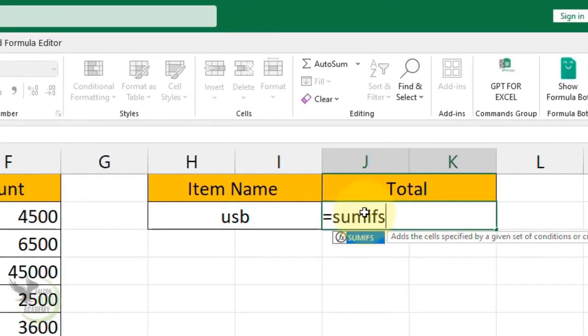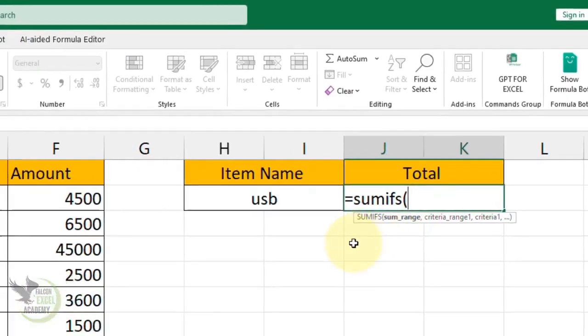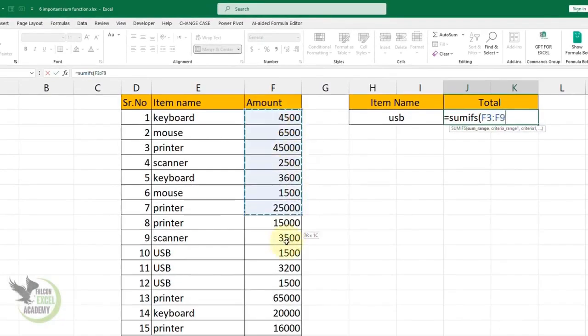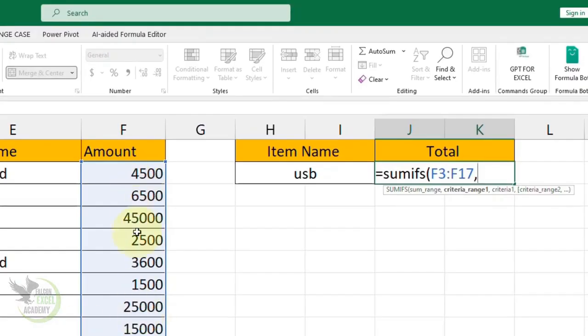Click here, then type SUMIFS. After that, type sum, then open the bracket. First, you need to give the sum range. Here, which value do you want to sum? That is, we want to sum these values, these amounts. Then after that, you will give the criteria. Criteria range 1 or type a comma.